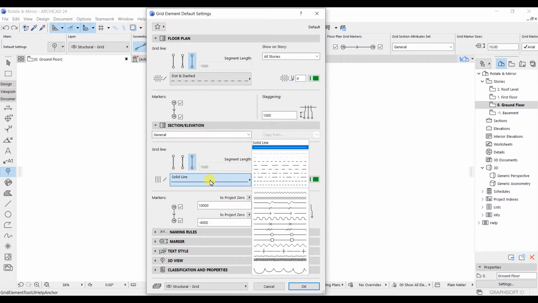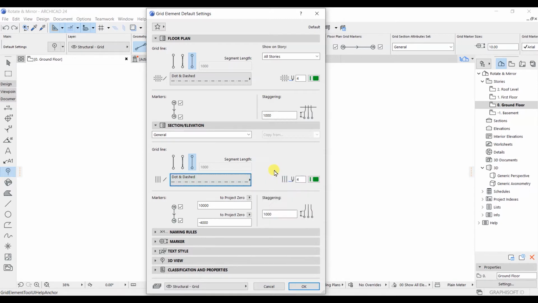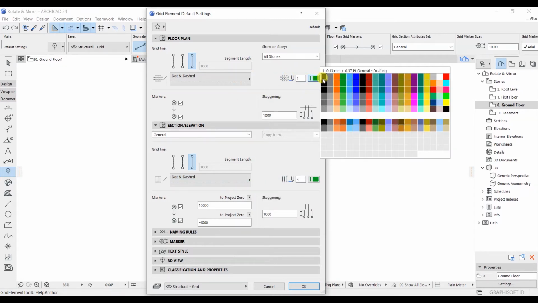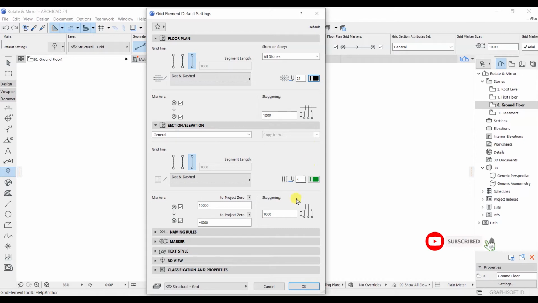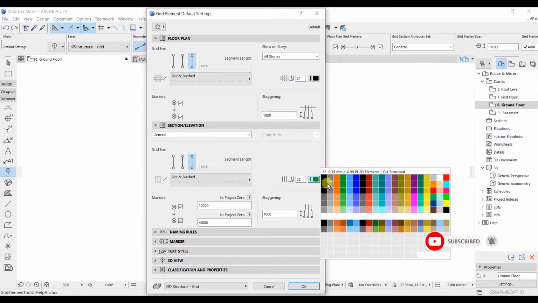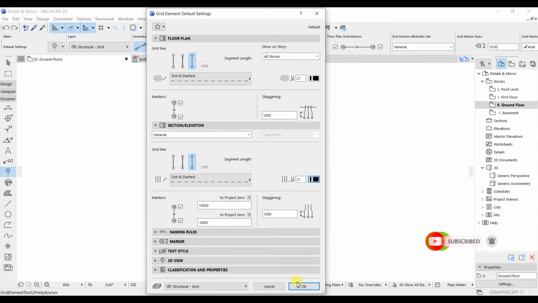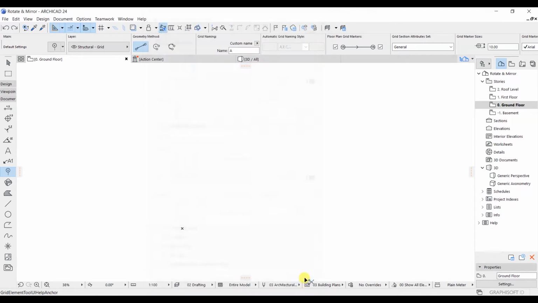I'm going to make this line as well as dotted and dashed, just like this one. And if you look at the color, you will see the color is green, so I'm going to change this color to black. Here you can see, you can choose this black color or you can go with this black color. Let's choose this black color here, and after that you just simply need to click on OK. Now we are ready to draw our first grid.